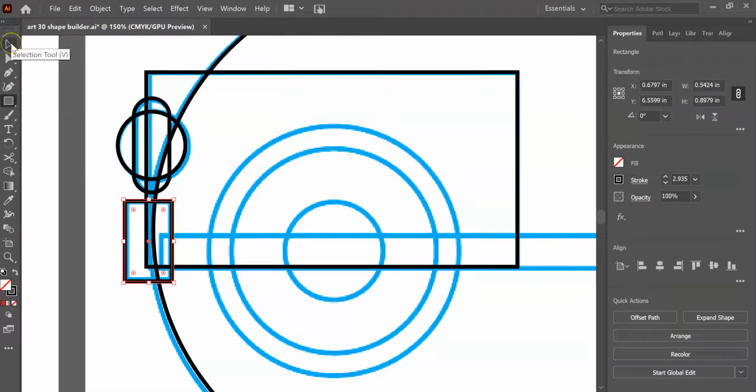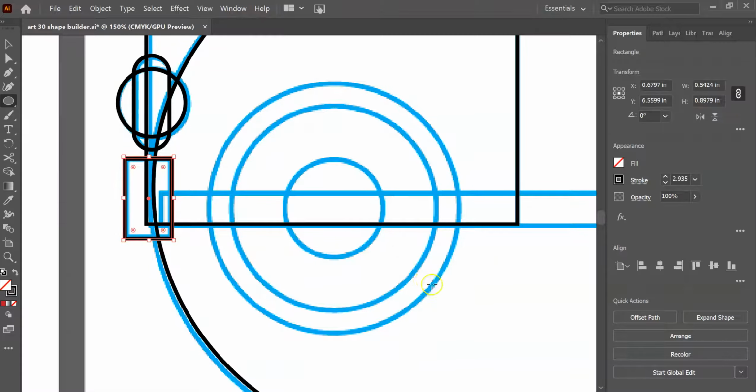Next, you're going to the rectangle tool. Okay, and we're going to go to the ellipse tool again. So we're going to create 1, 2, 3 circles.